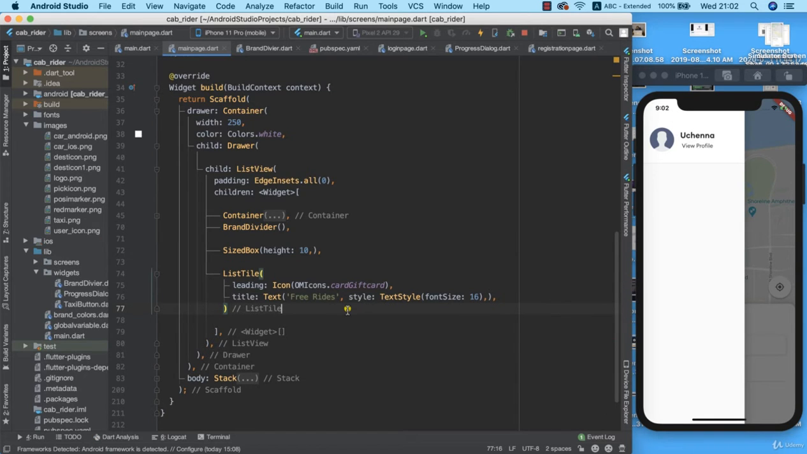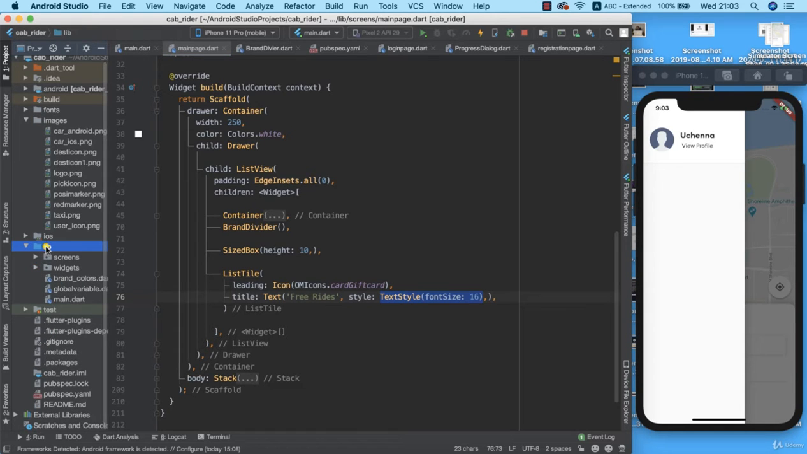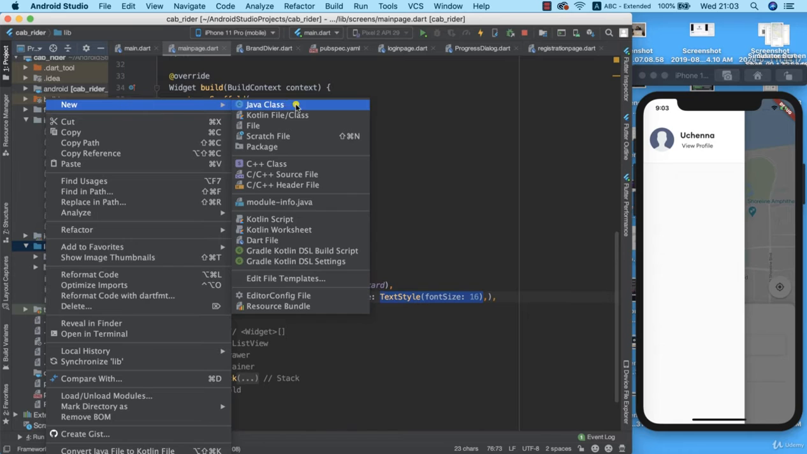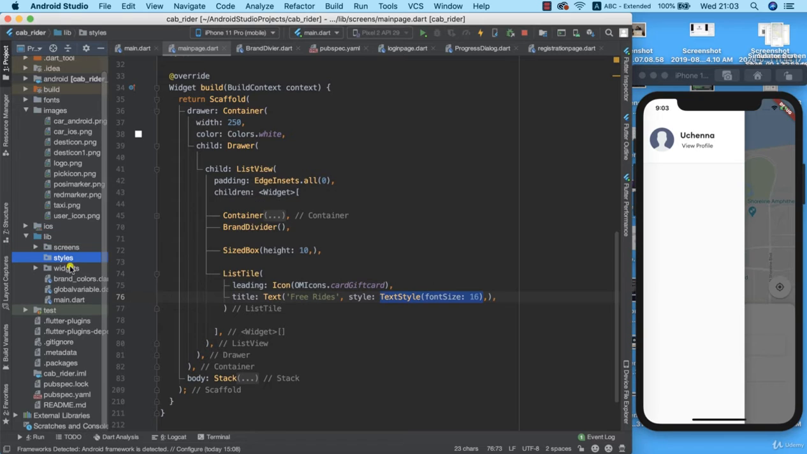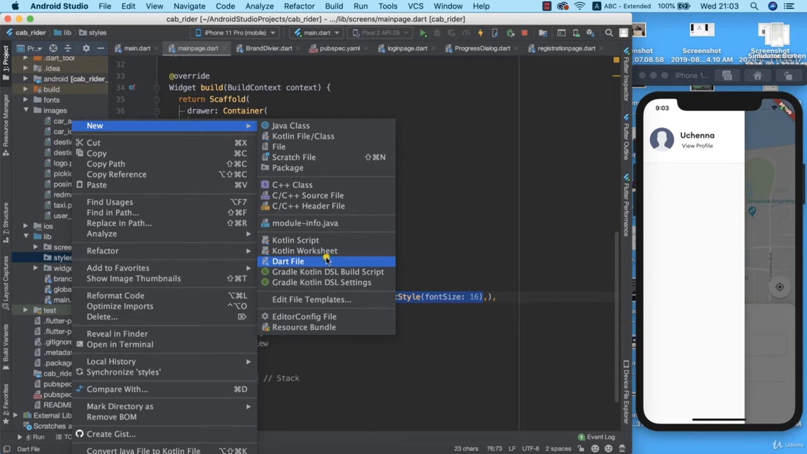So another thing we can do is to create a special style for our drawer items, so we don't have to always have style, TextStyle, font size and all of that. And let's say in future we want to make some changes to our navigation drawer items, we can simply just edit the style and it will resolve on all of the items. So what I'm going to do will be to go ahead and copy this, and I'm going to go into our lib folder. I'm going to create a new package or a new folder. So I'm going to call this folder styles. So inside of the folder, I'm going to go ahead and make a new .dart file.